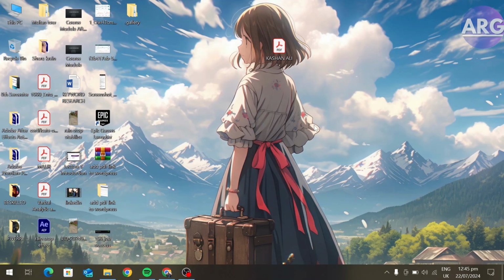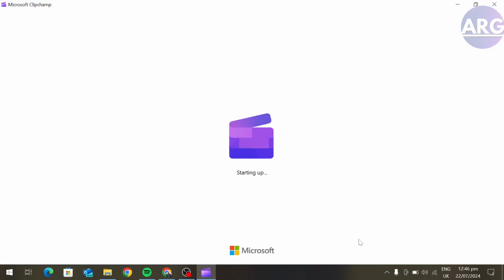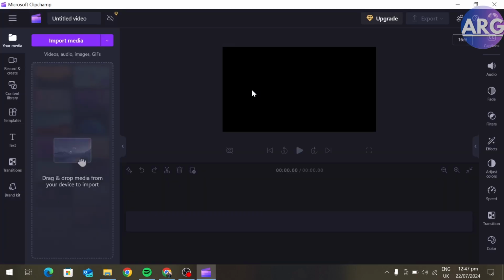Today I am going to show you how you can change the duration of images in Microsoft Clipchamp. To do that, first open your Clipchamp. Microsoft Clipchamp is a free editing software which you can download from Microsoft Store easily. Once opened, click on create a new video and here click on import media to import your file.